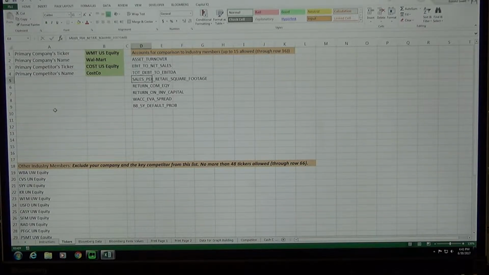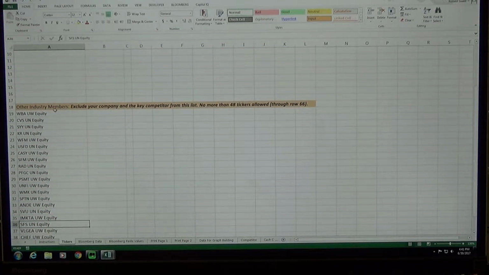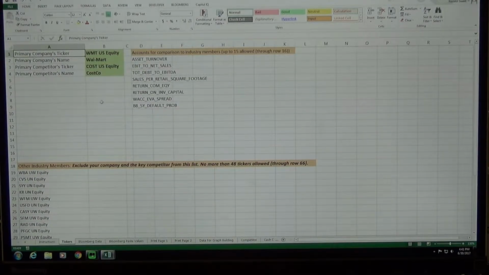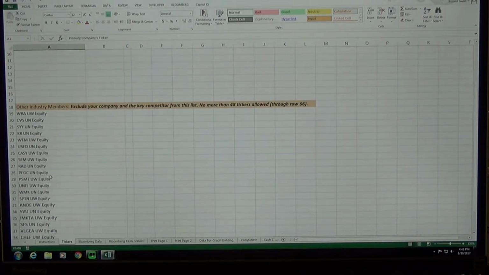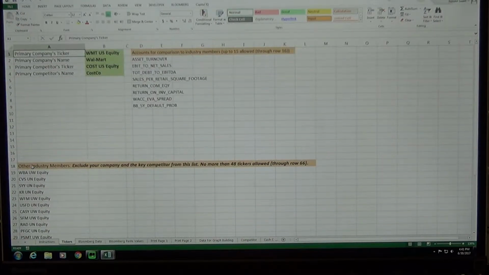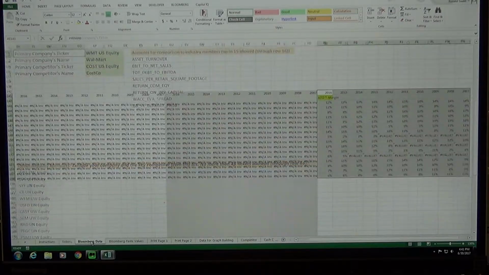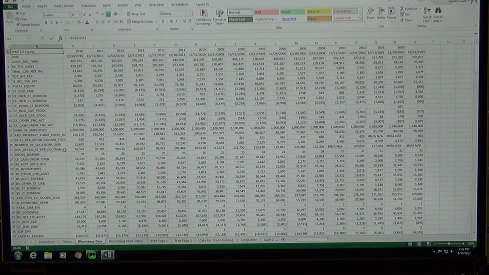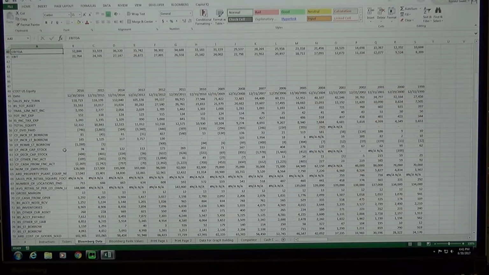So if you look at it now, I've got my two main companies, Walmart and Costco. I've got the accounts I want to use, which we'll change later. And I've got a longer list of competitors that we'll use for some graphics. And here, with the longer list of competitors, you can go through line 66. I'm only going through line 39, so I've got plenty of room. When I do that, this next page, Bloomberg data, will bring in all of the data for Walmart. If you page down, all of the data for Costco.